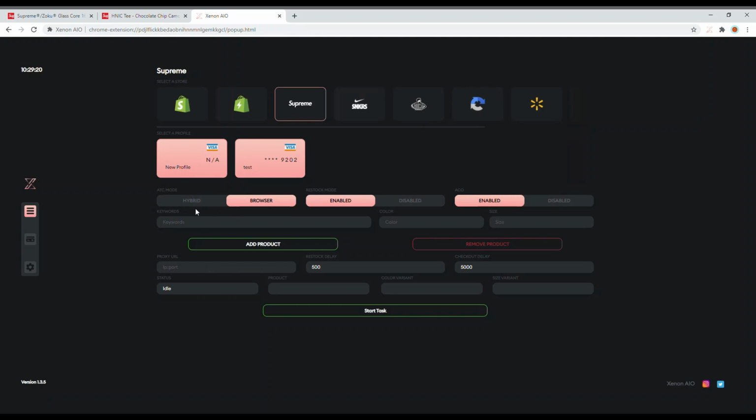Hybrid mode means that it will search for the product that you are wanting to buy through the back end of Supreme's website. Browser mode, on the other hand, acts as if it's a human, and it will search for the product through the website itself.